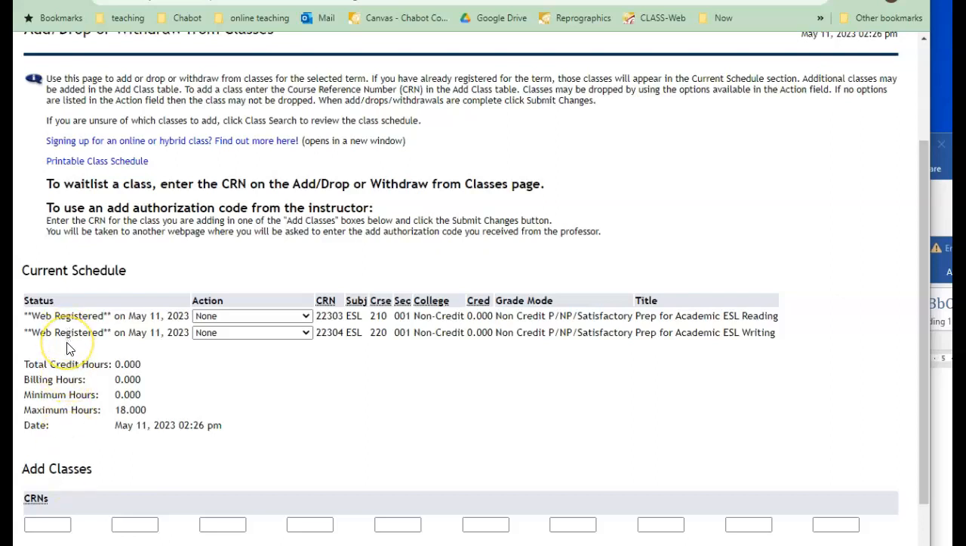Once you are registered, you are good to go. The next step will be to show up to class the first day.